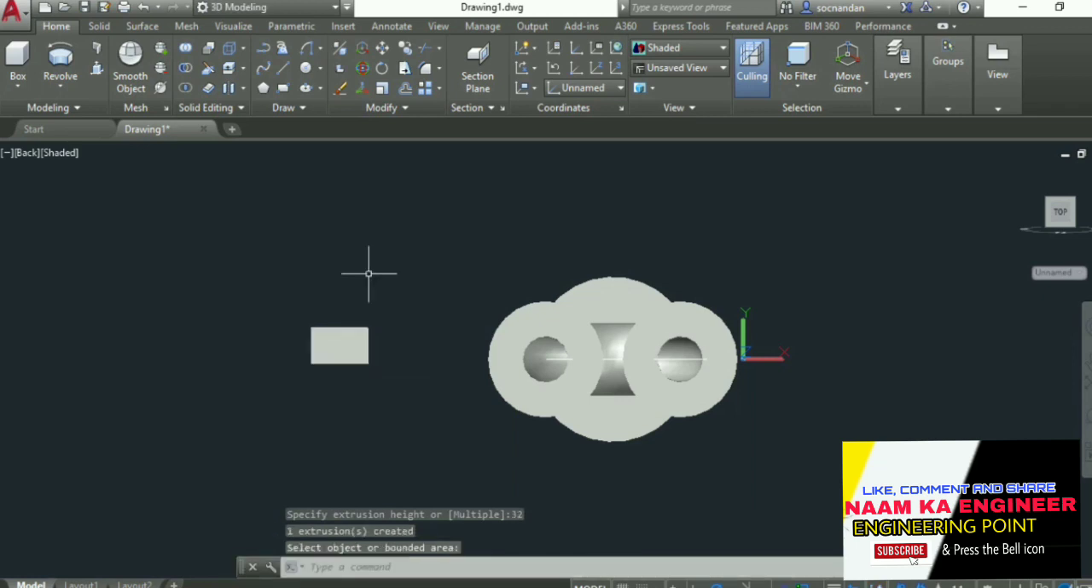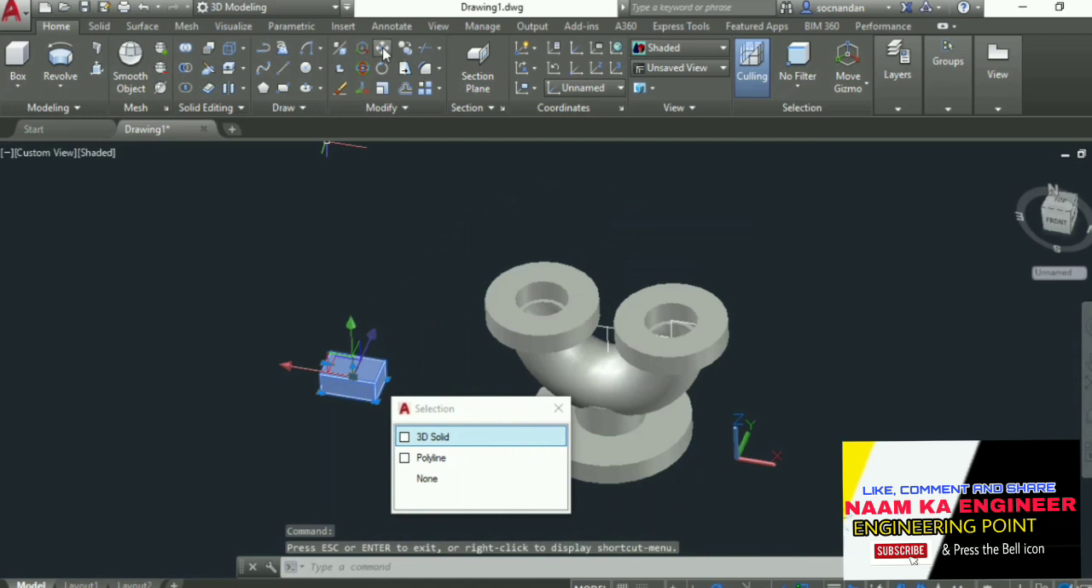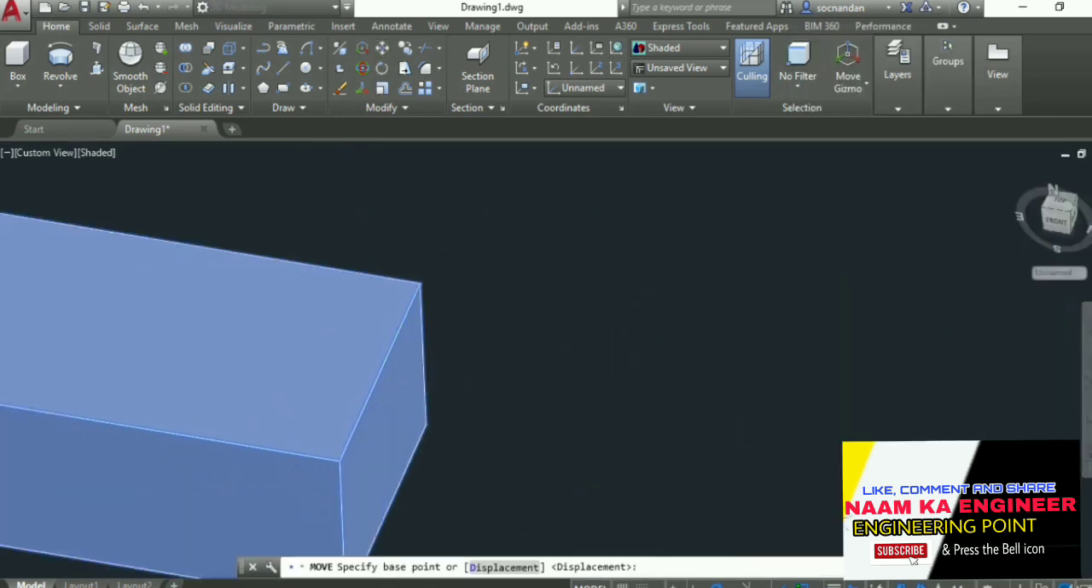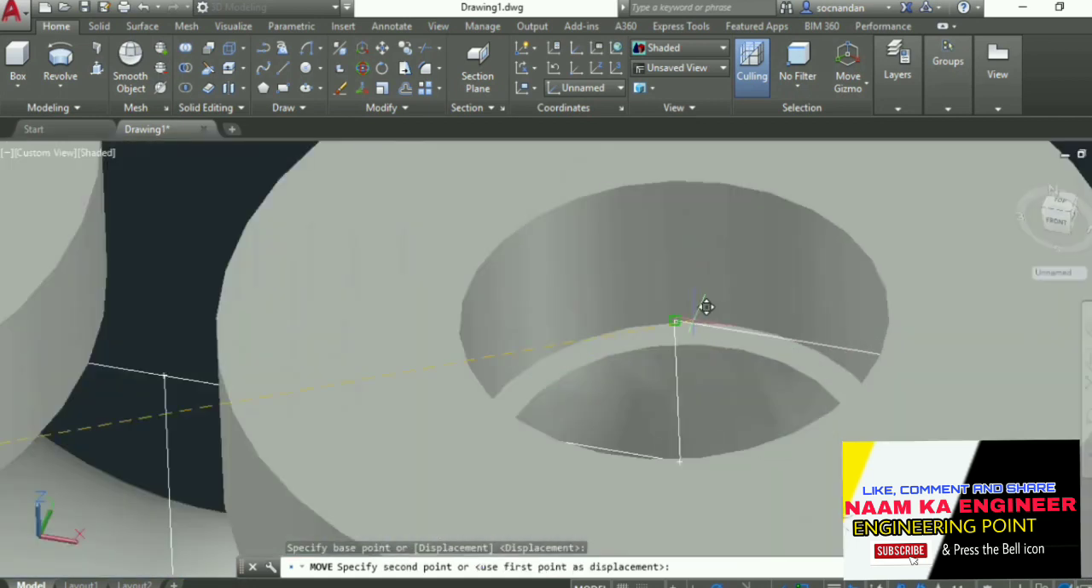Now press enter again to exit the press pull tool and now orbit this drawing a little bit and move this 3D solid using this midpoint, the midpoint on the right side, and move it to the center point of this circle.